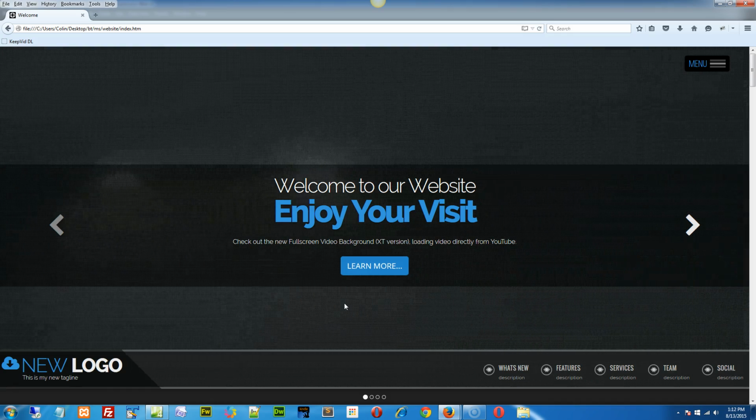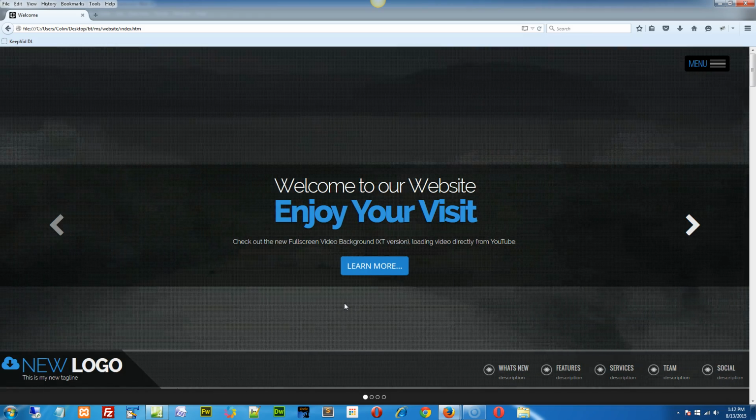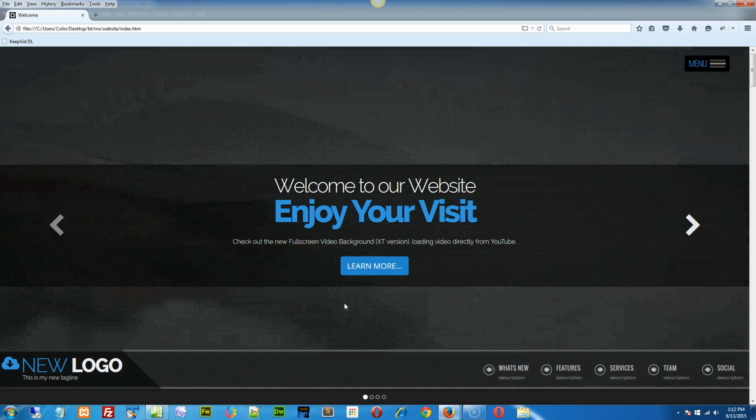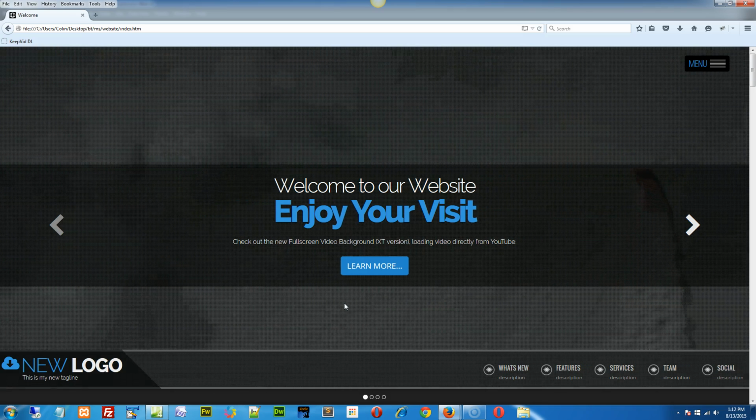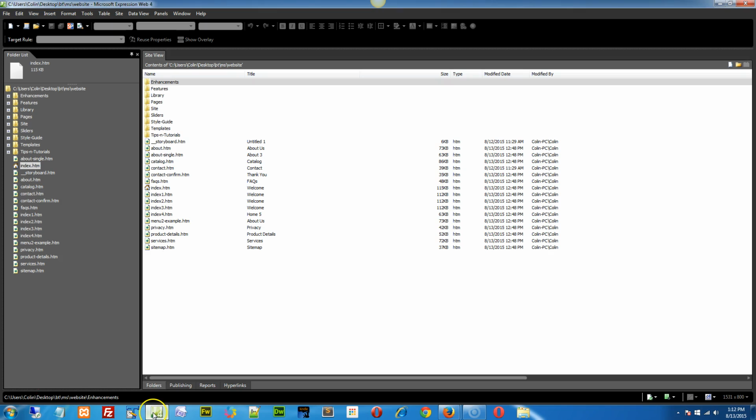But in this example, this is just text, and I'm going to show you how to add more text containers, or add more slides to the Bootstrap carousel, how to remove what's there, how to change the timing, and a few things like that. So let's jump right into Expression Web, and we'll take a look at the example we have right here.